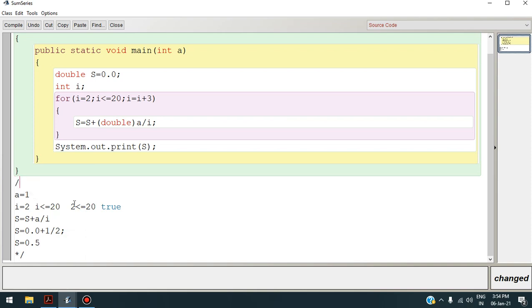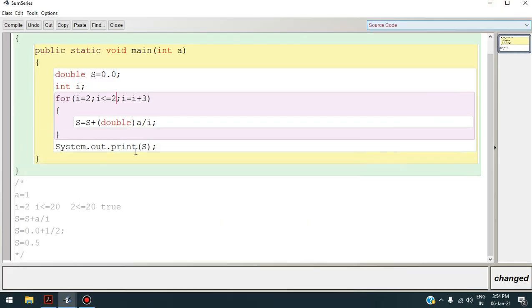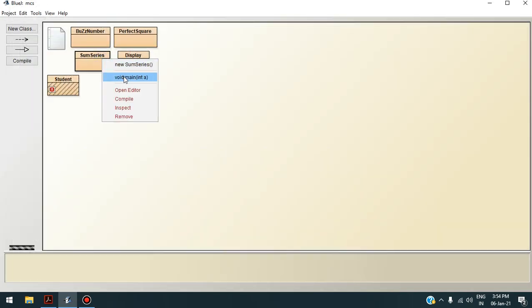Now what I'm going to do, rather than running this loop 20 times, till 20, I will run it for 2, only for the first term, that is a divided by 2, only for this term. So what will happen, our resultant should be 0.5. So if I run this code, you can see our resultant will be 0.5.